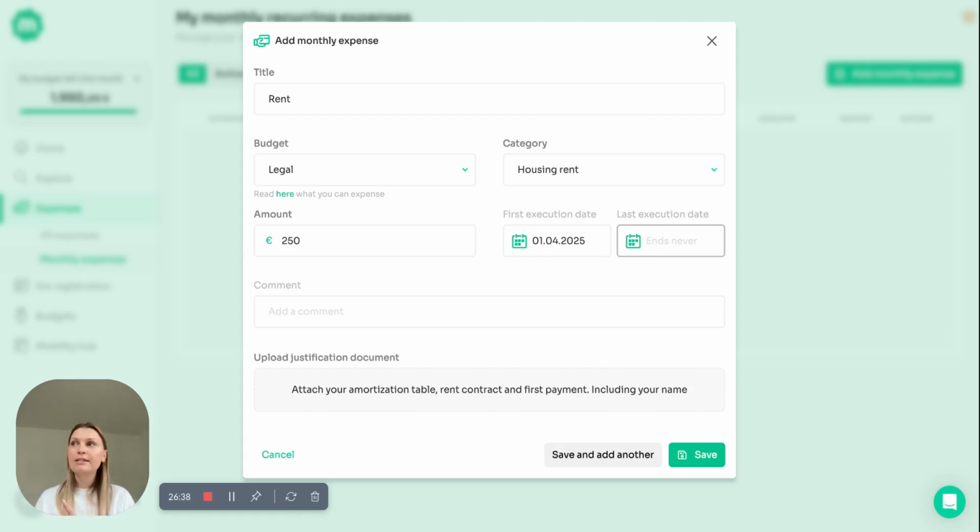And then for the last execution date, it depends a bit on the situation. For example, you're renting, you don't know when your last month at that place will be, so there's not really a last date that you can add, so you can just leave it open. For a mortgage, the last date of paying back your mortgage might be far away in the future. So it's a little bit up to you. Do you want to add it or not? It's possible, but it's not mandatory.